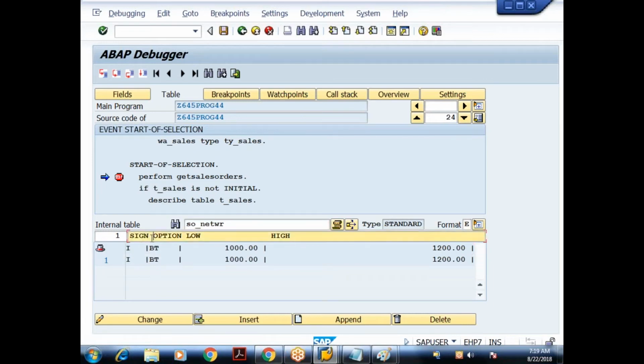What is the default value? I didn't give any value for sign. So what is the default value I got? I means what? Inclusive. Inclusive means it will consider from lower limit to upper limit. And option is BT. BT means what? Between. Okay, done.